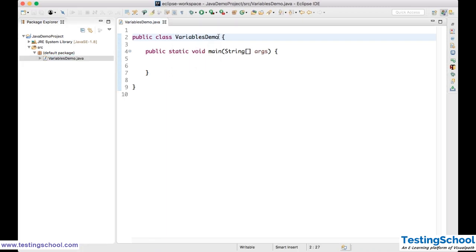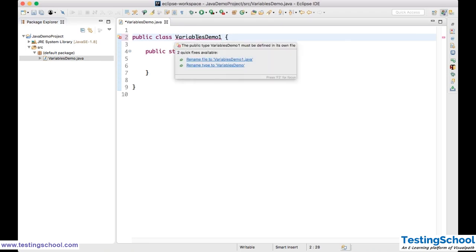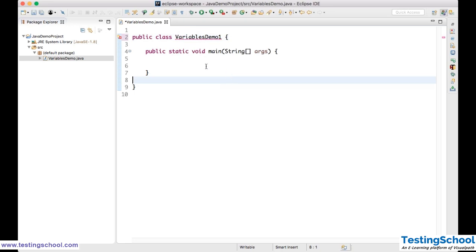Otherwise, if I try to give some other name, you see that I am getting an error. Rename file type to VariablesDemo1.java, otherwise rename type to VariablesDemo. It is giving two options: change your file name to VariablesDemo1, or change the class name to VariablesDemo. You should match both. So I'm just removing this, so it should be the same.